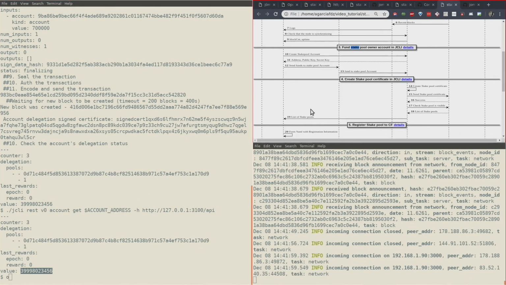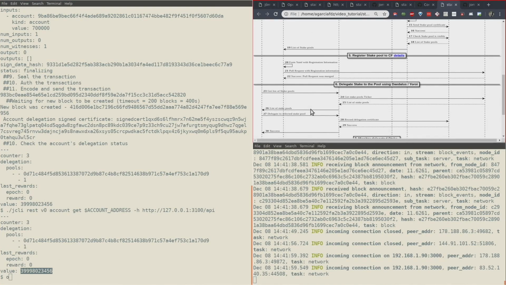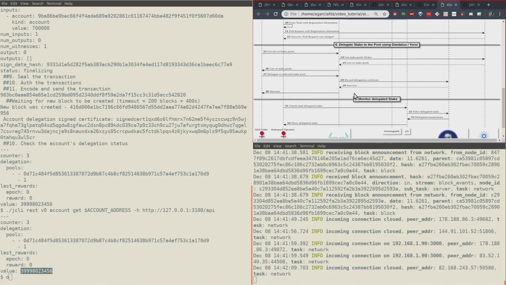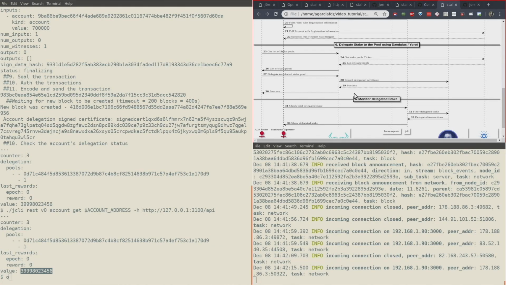That's pretty cool. So we have delegated our stake to the stake pool using GCLI. Obviously, our users or ADA holders are going to use Daedalus and Yoroi, and they will have that in their user interface. I'm going to show that in another video.